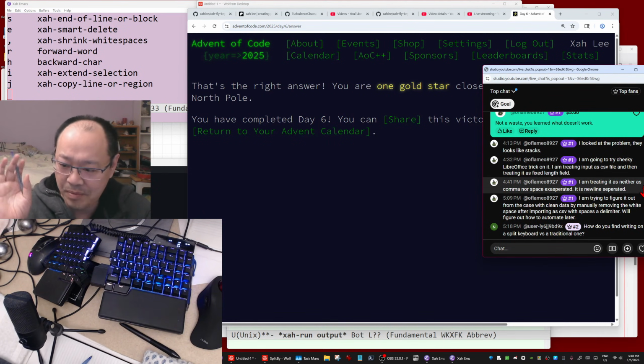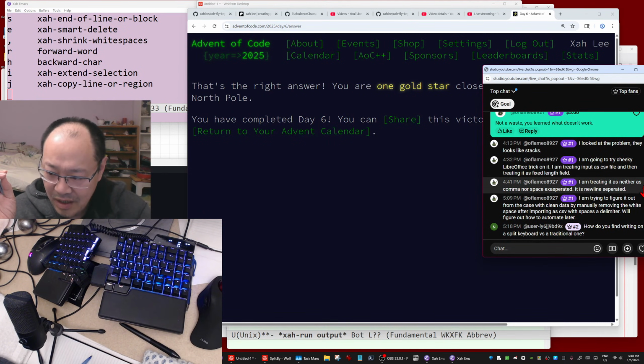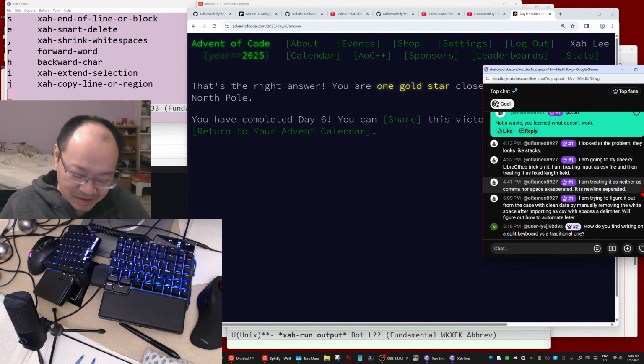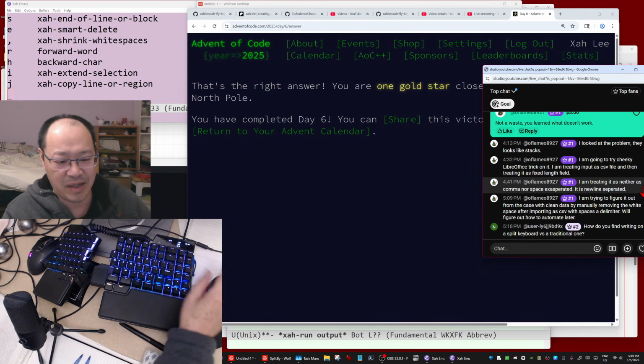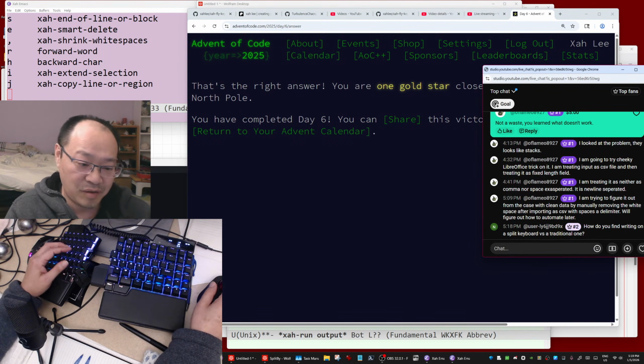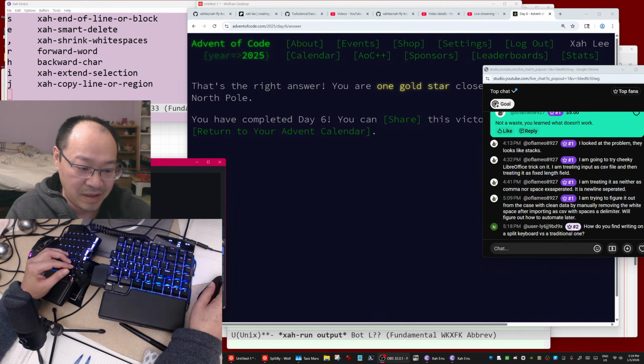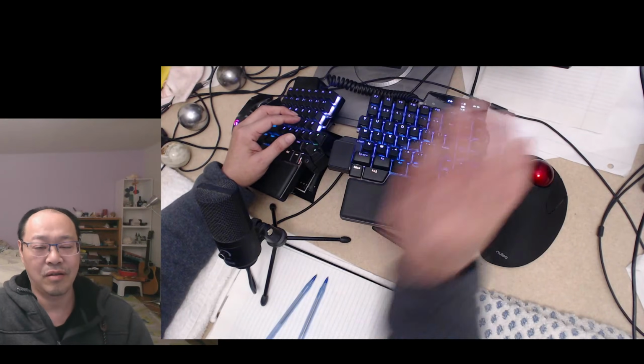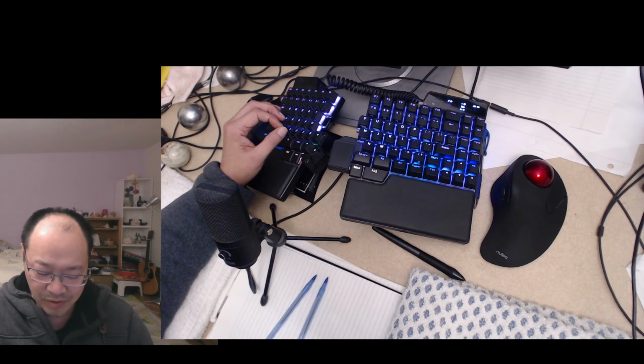Fantastic, solved the problem. Question, a user says, how do you find writing on a split keyboard versus a traditional one? What kind of question is that? The basic keyboard question about split keyboards. Well, split keyboard is better, okay? Okay, here's the answer to that question.